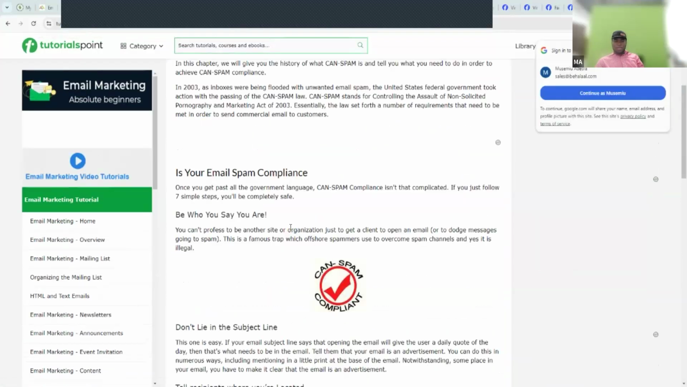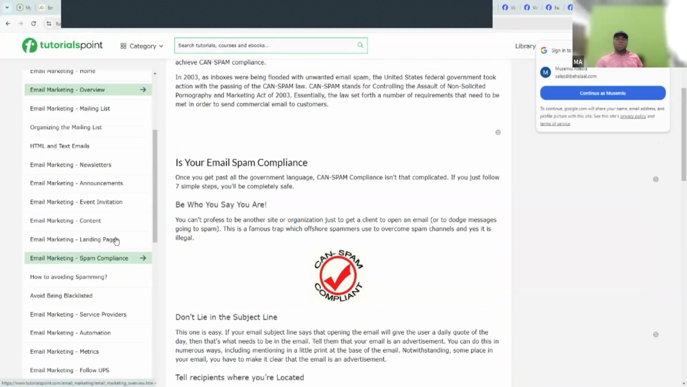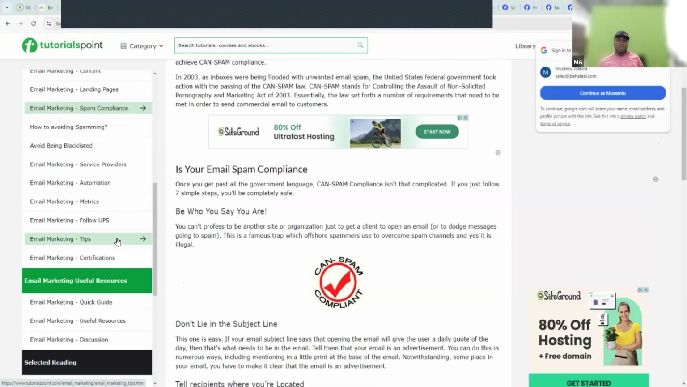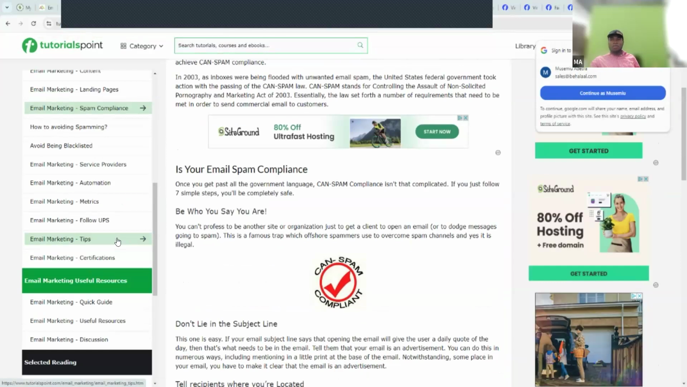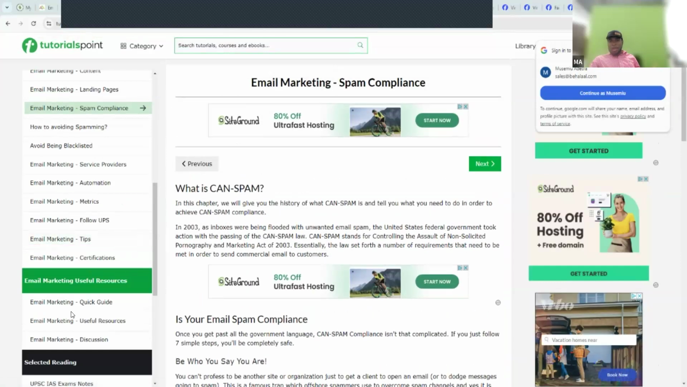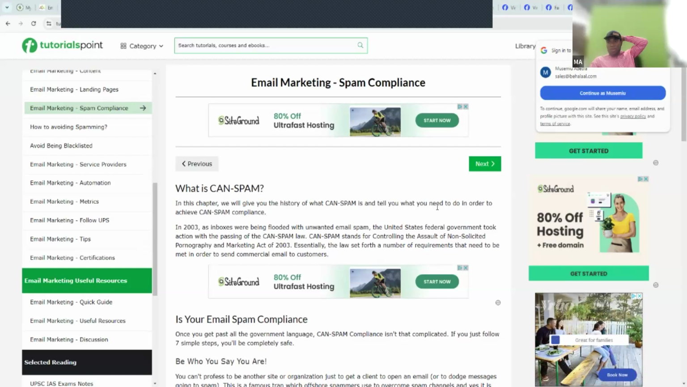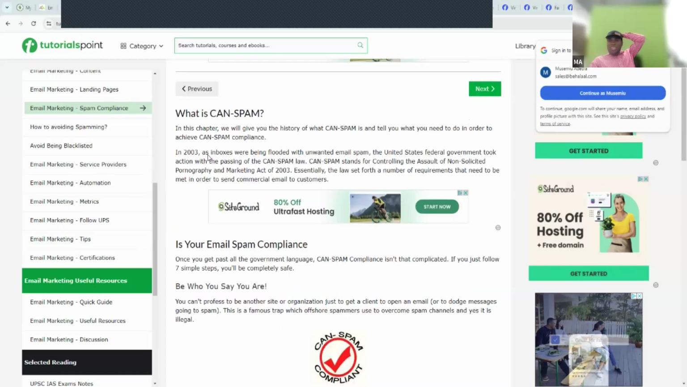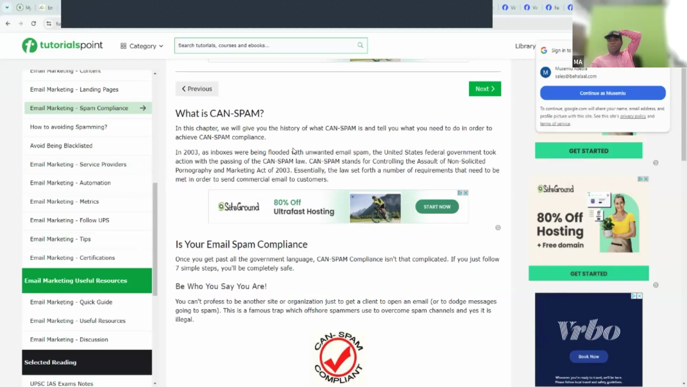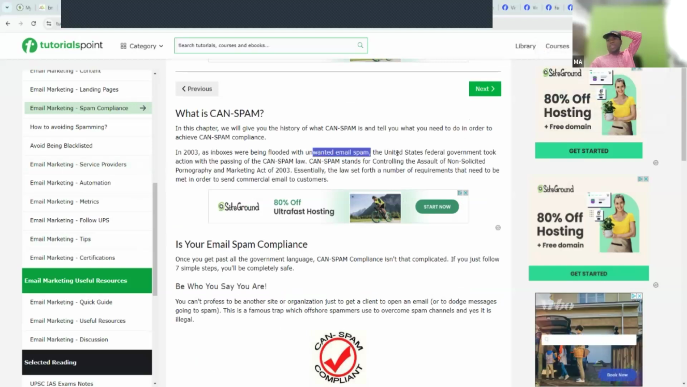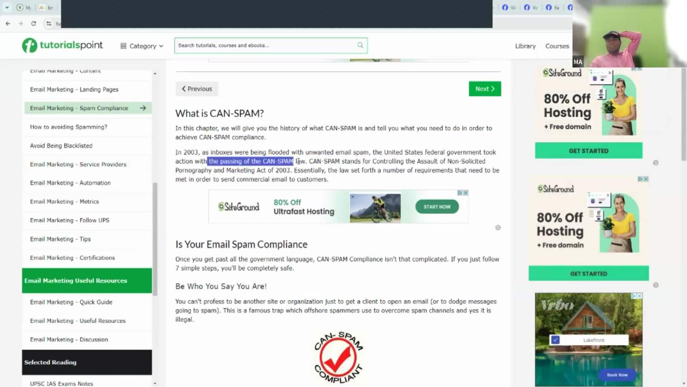Okay, now I want to quickly move to the most important subject yet, because your email will be wasted if you don't know how to avoid spam. Okay, what is CAN-SPAM? In this chapter, we will give you the history of CAN-SPAM. In 2003, as inboxes were being flooded with unwanted email spam, the United States federal government took action with the passing of the CAN-SPAM law.